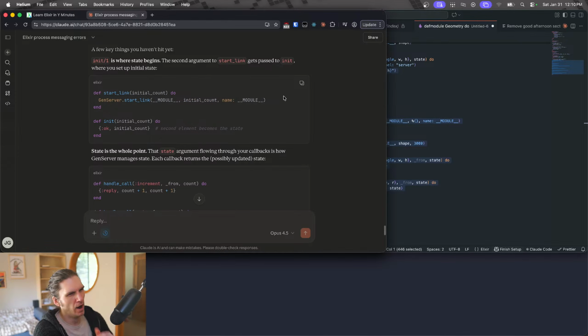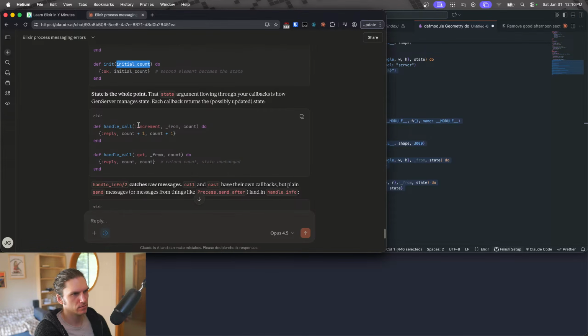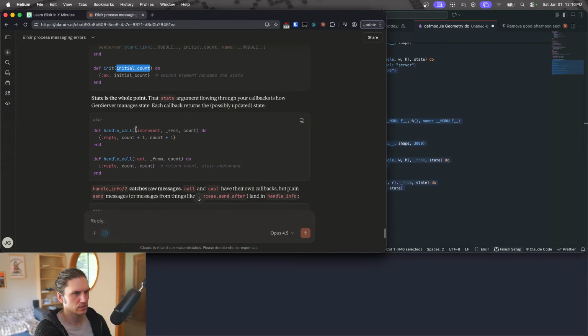Name. Define init. Initial count. State is the whole point. That state argument flowing through your callback. GenServer manages state. Each callback returns the possibly updated state.